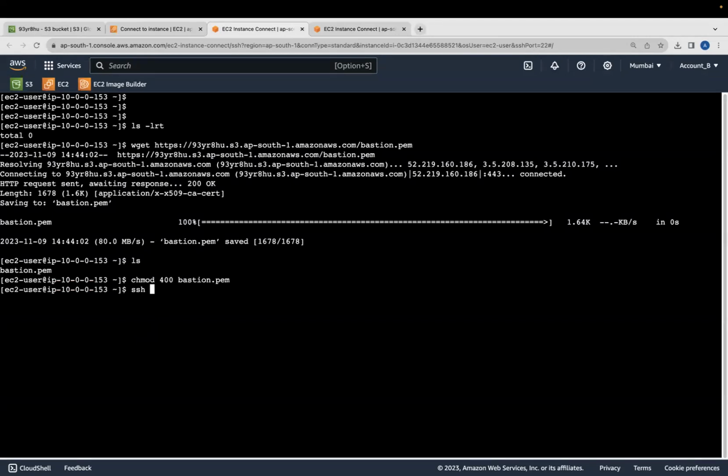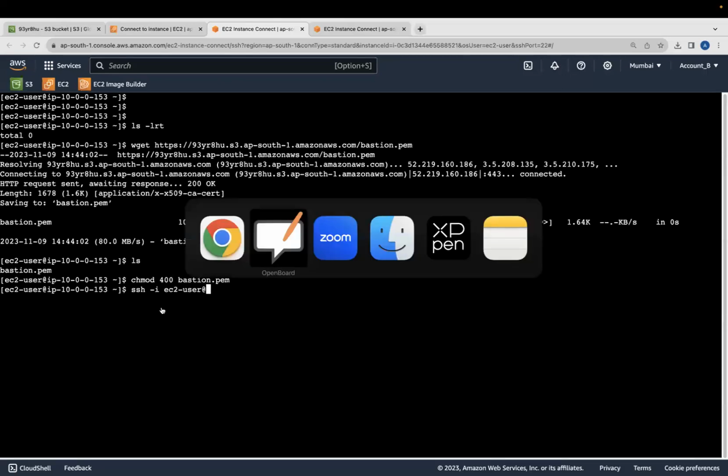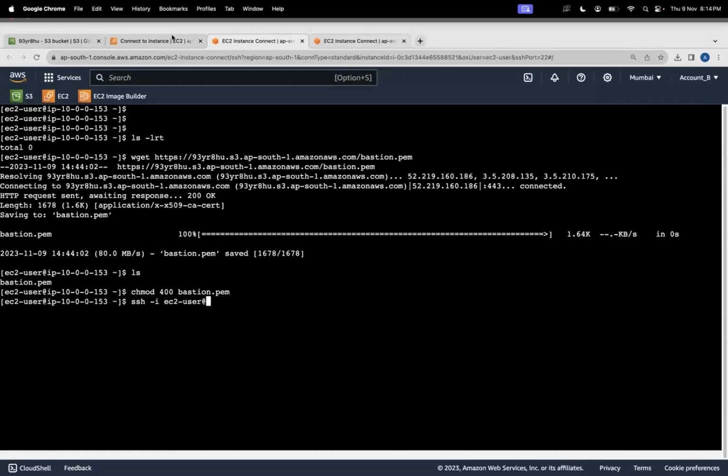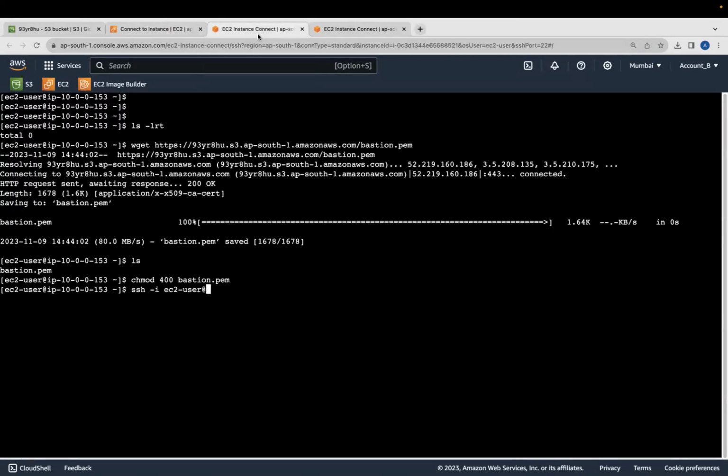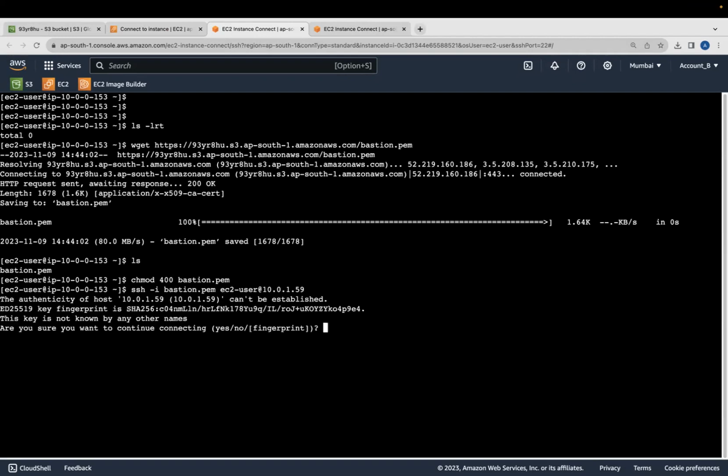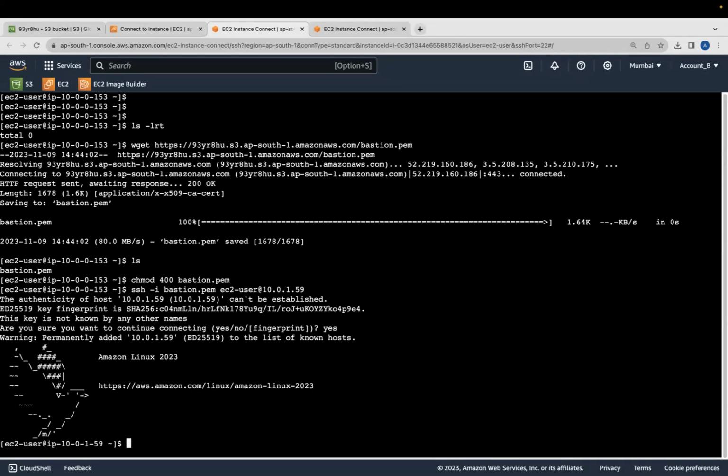Sorry, ssh -i. The username is ec2-user@ the server IP address. You can also fire this command as well. Both are the same. I'm just using this. Okay, here I forgot to mention the Bastion host path. Bastion.pem. All good. Yes, I'm able to connect to the other server.